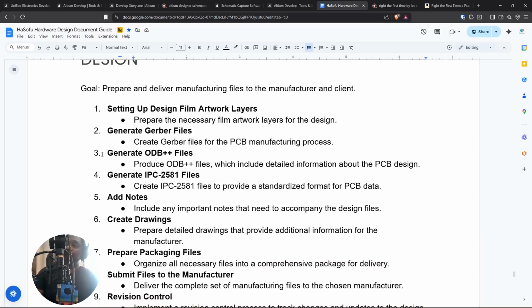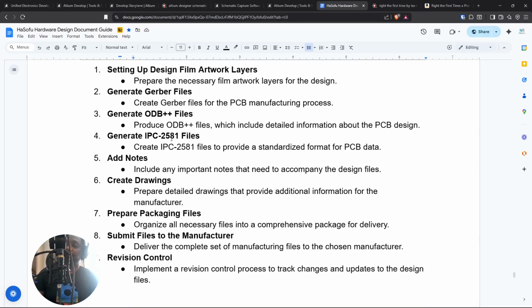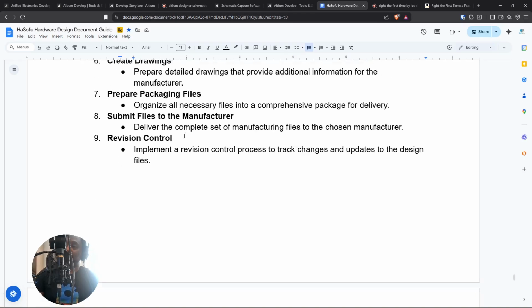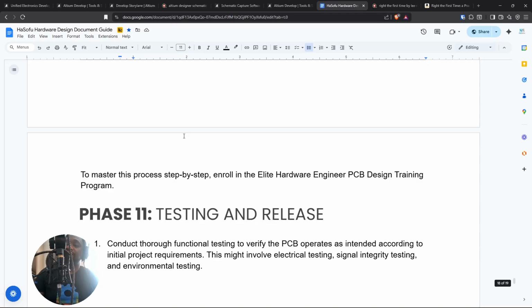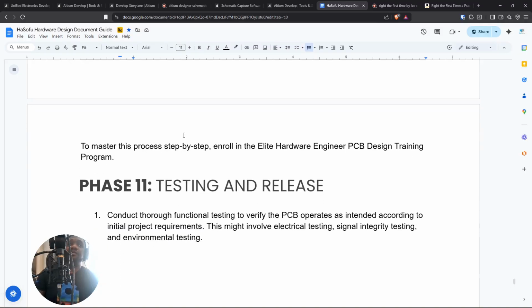At this phase, you know everything works within reason, and then you start generating these files called Gerbers. Gerber is the most popular. ODB++ is becoming much more popular now. IPC 2581, that's another output format for fabricators to fabricate your printed circuit board and for assembly houses to assemble your printed circuit board. There's two separate things. Sometimes companies can do both.